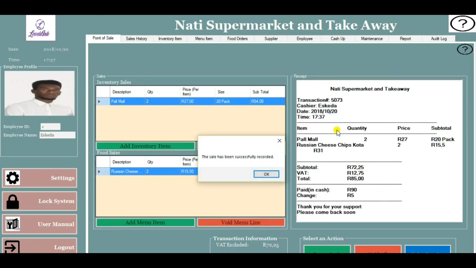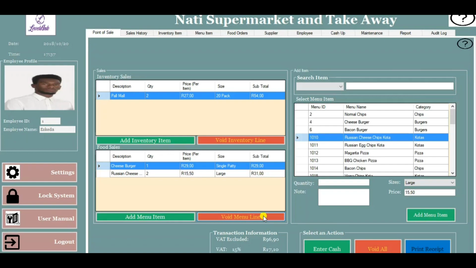Once the total amount has been paid, this will prompt the client to pay. Should the manager feel that there was a mistake in one of the orders that were made through food sales or inventory sales, the manager or the cashier may choose to click on that specific item and click on either the void inventory line or the void menu line, and that will delete the specific item.